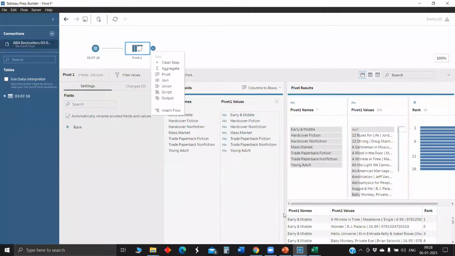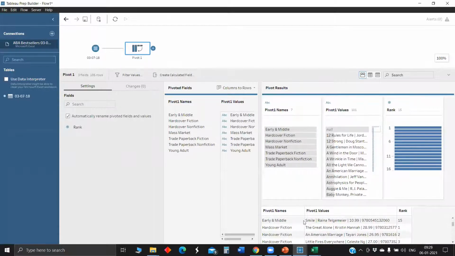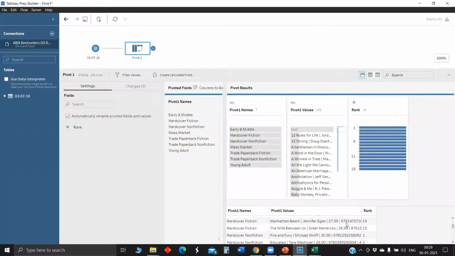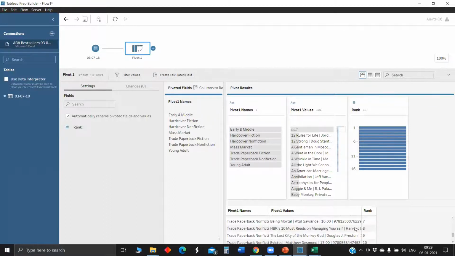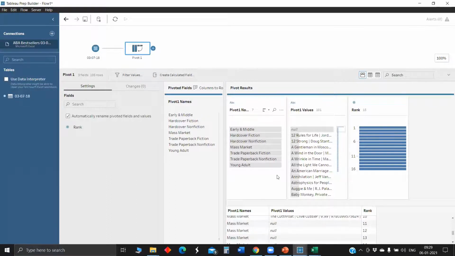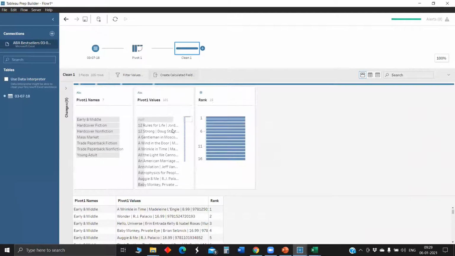So now you can see in the bottom data pane, pivot names, pivot values, and the rank is common. In mass market we are getting nulls because there are only 10 books, but rank is from 1 to 15. So in case you would like to exclude these nulls, you can go to the cleaning step, select the nulls and exclude.